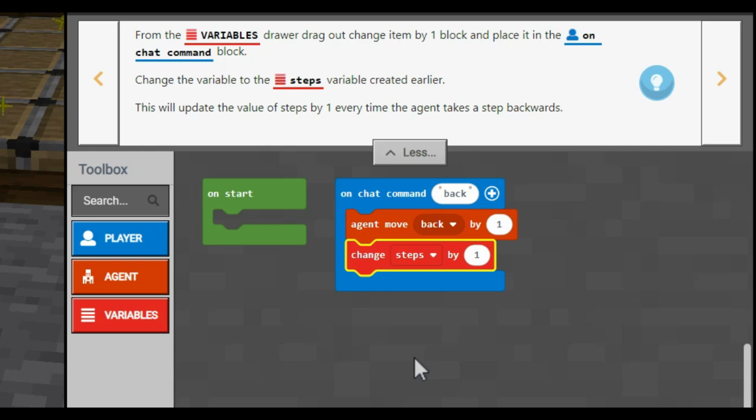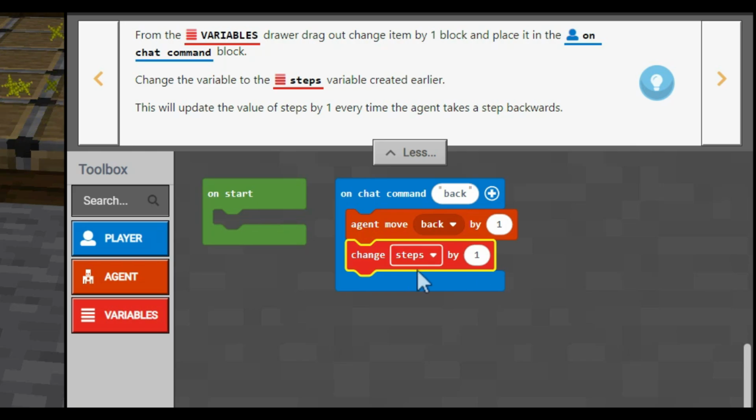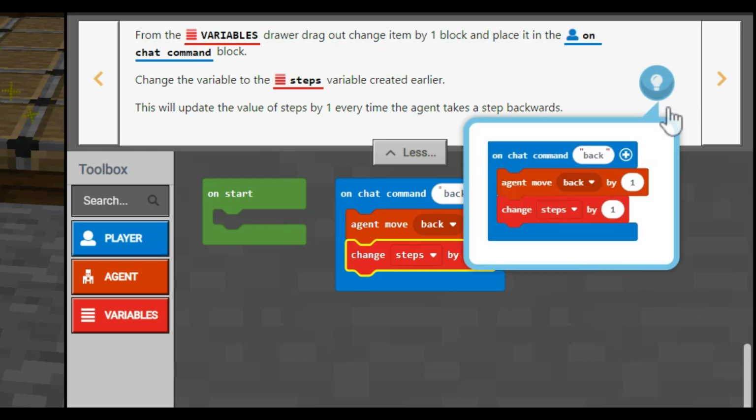That's correct. So the default is 0. So the first time we start out running this program, steps is going to be set to 0. We run the chat command back. Agent will take a step back, and then we're going to add 1 to 0. 0 plus 1 is 1. And then we're going to have 1 saved into that variable steps. If we run it again, same thing. Agent will move back again, and then we're going to add 1 to steps, which is 1. 1 plus 1 is equal to 2, for example.